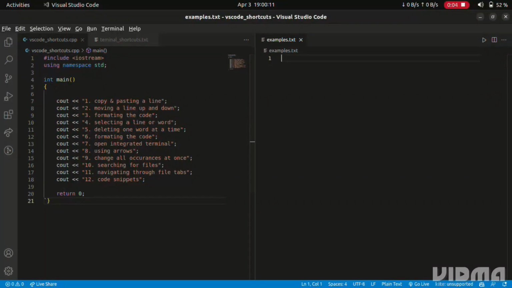So today I am going to tell you about some basic shortcut keys in VS Code. A lot of our friends are not using VS Code shortcuts, so they are very helpful in writing code and doing stuff very quickly. So please watch this video.